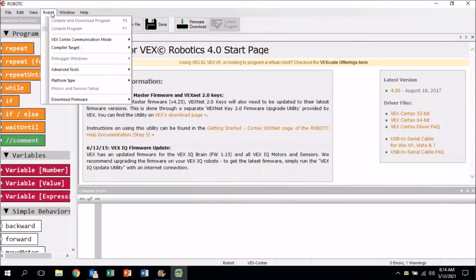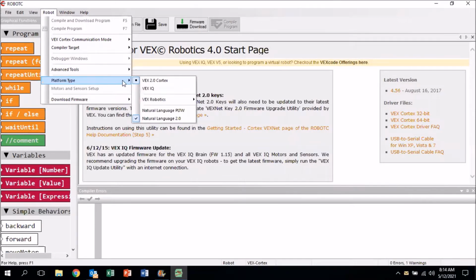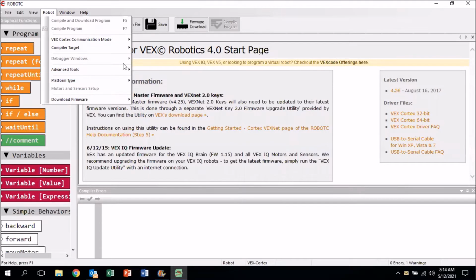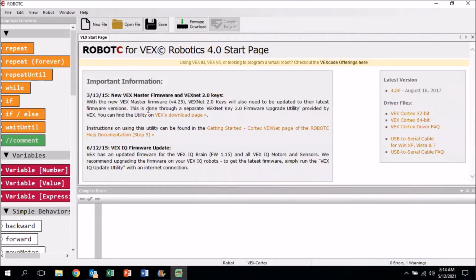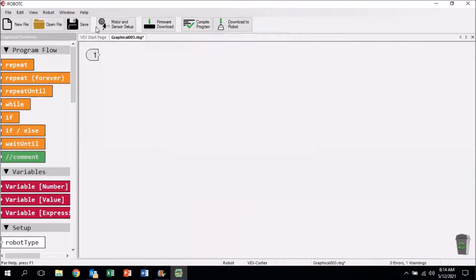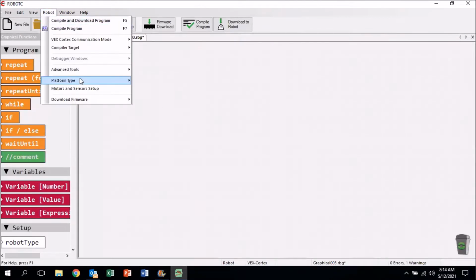So again, we need to come into Robot. We need to make sure that under our communication mode, we have USB only. We also want to check our platform type. Again, we have VEX 2.0 Cortex set up here. And then we are also going to make sure under platform type that we have our natural language project lead the way. That should be all good. Now we can hit new file. Just check to make sure that it all stayed. Yep, we're good to go.